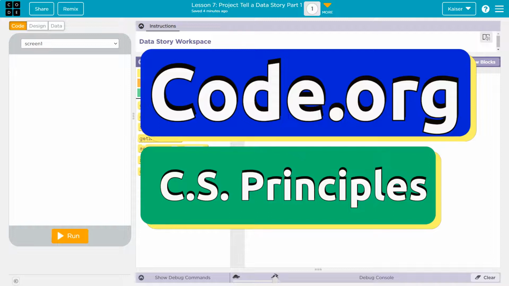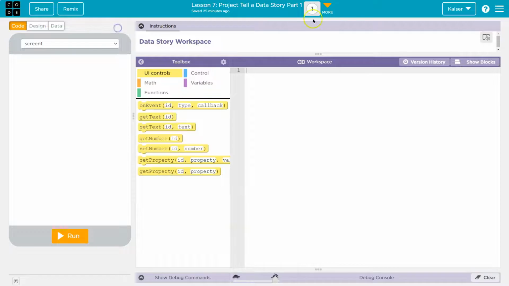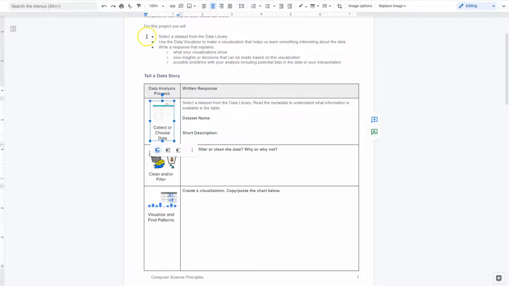This is code.org. Let's see what we have here. Data story. What's nice about this lesson is we actually have two parts to work on it. Two separate lessons, technically. There we are. We have this document.